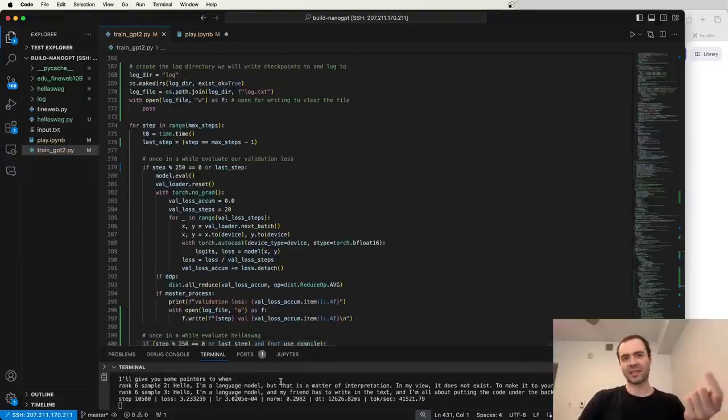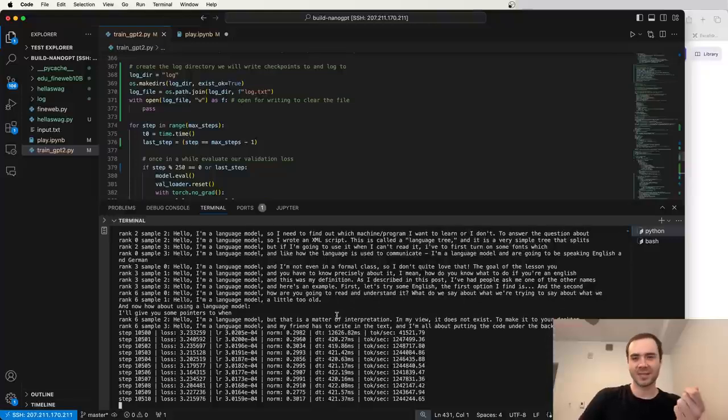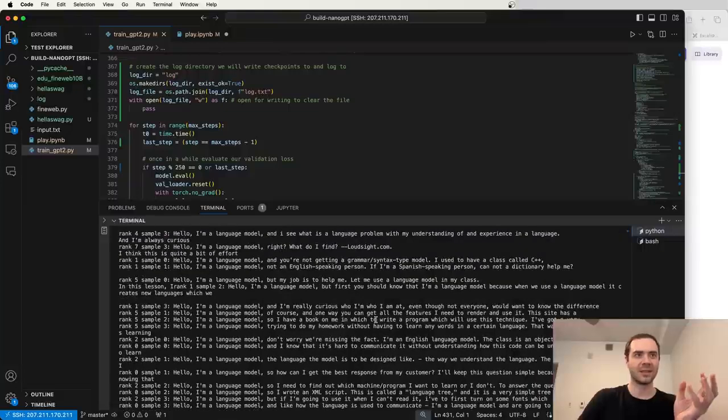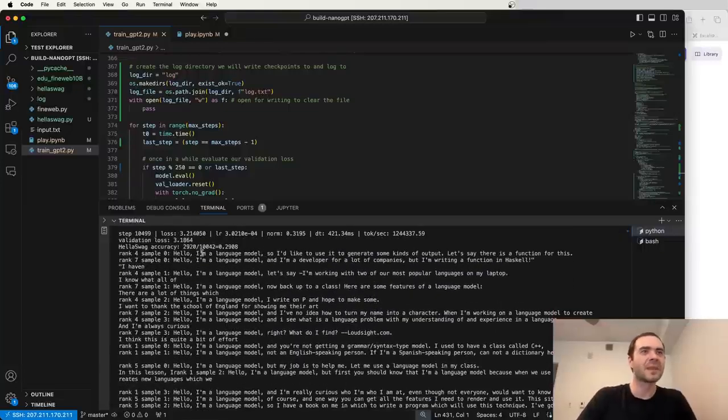And that's what I'm running right here. So you see this optimization here, and we just had a generation. This is step 10,000 out of about 20,000, right? So we are halfway done. And these are the kinds of samples that we are getting at this stage. So let's take a look.